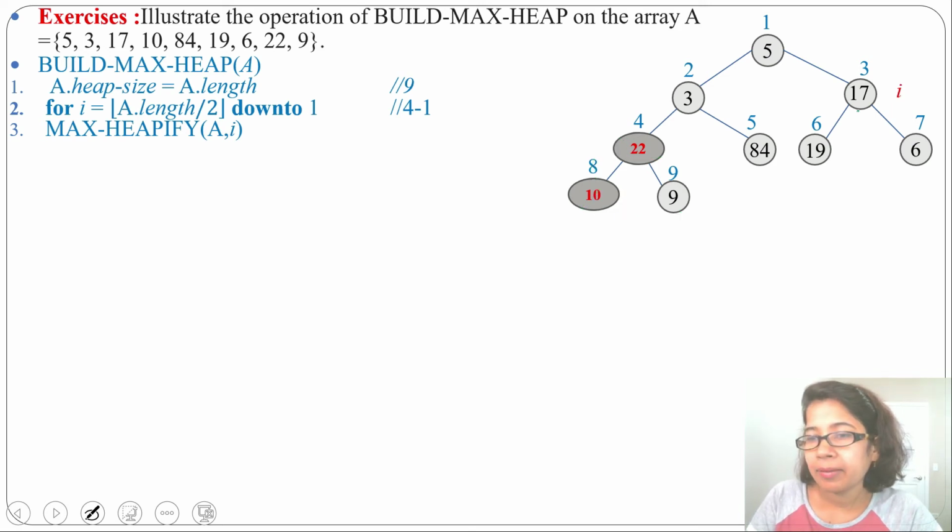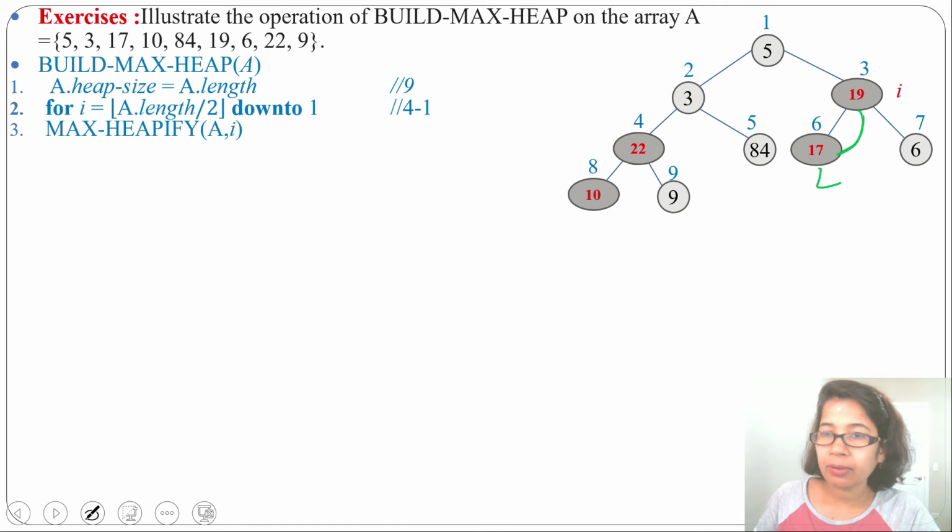Now compare 17 with 19. 19 is the largest. Next compare 6 with 19. 19 is the largest. So we'll swap 17 and 19. 19 will go to index 3 and 17 will come to index 6. Next the i value will decrease. The i value will be 2.